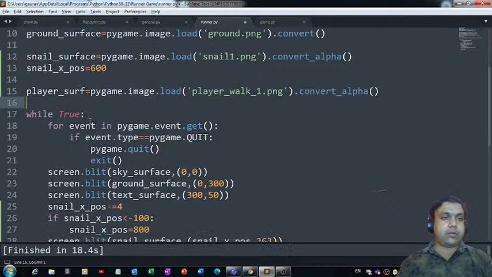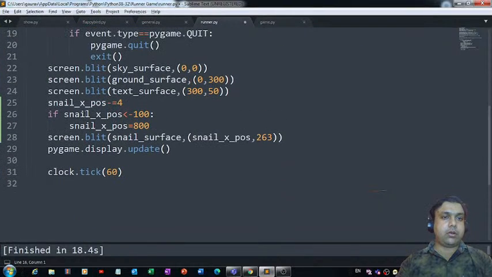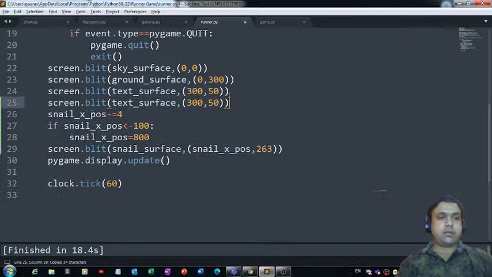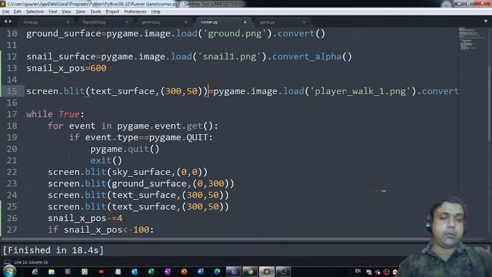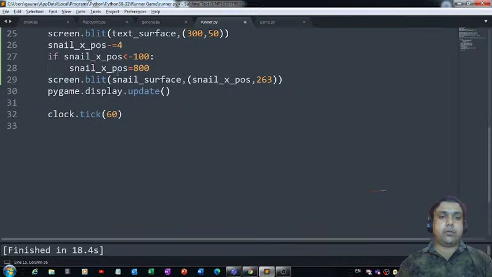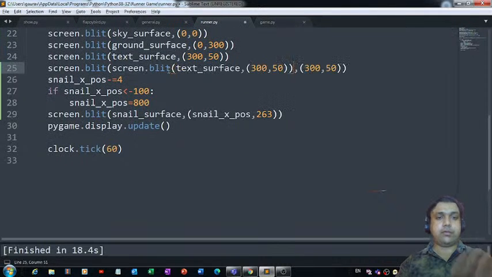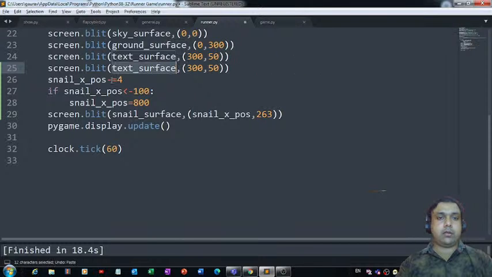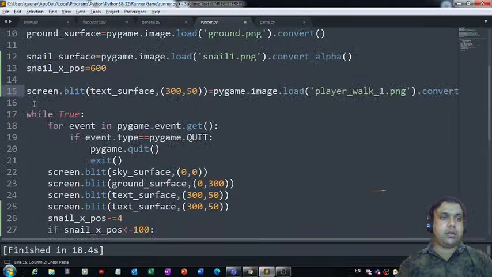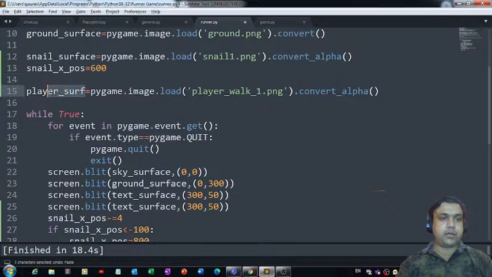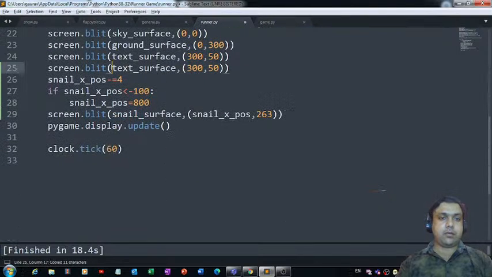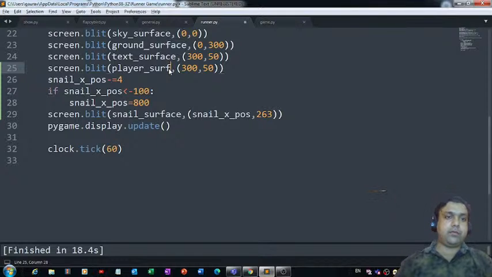So we are done with defining the code, and let's do one thing. In order to bring it on the display window, we'll have to put a code over here. Screen.blit is the one which we'll be using, and player underscore surf is the name of the variable in which we have saved the player's image. So we'll be calling it here. We'll have to put the variable. Done with copying and pasting the variable in which I've saved the player's image, and it's time to run.